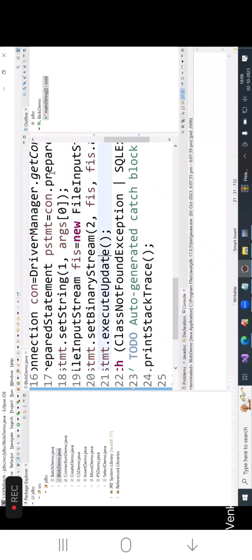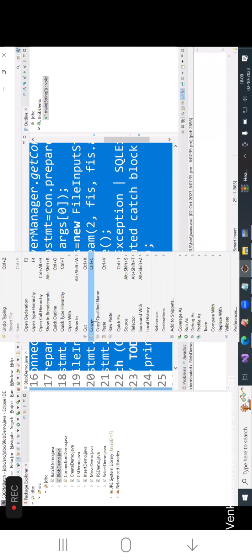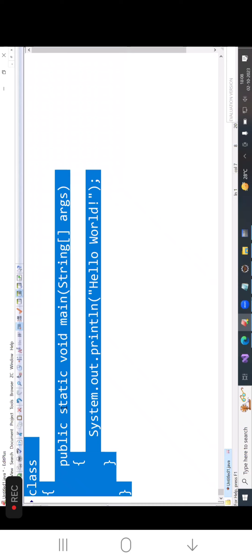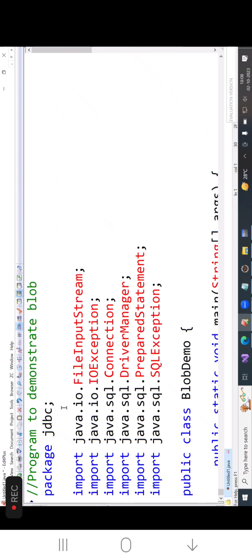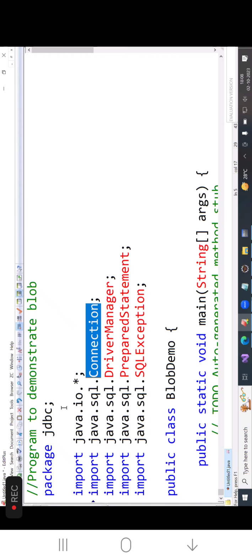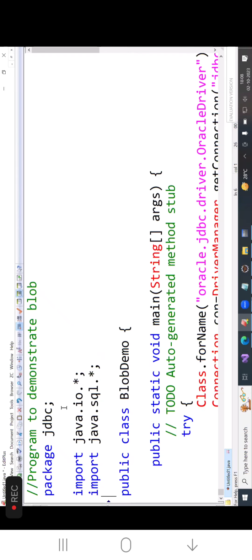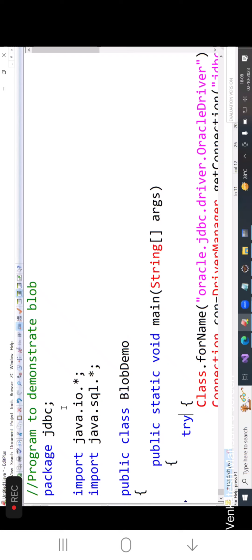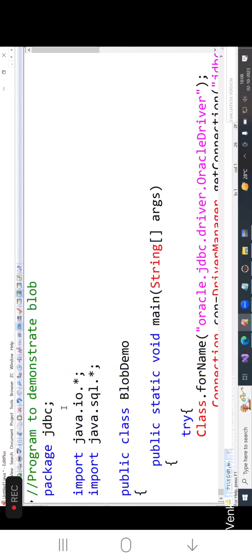This is the blob program. Program to demonstrate blob. Write the program.